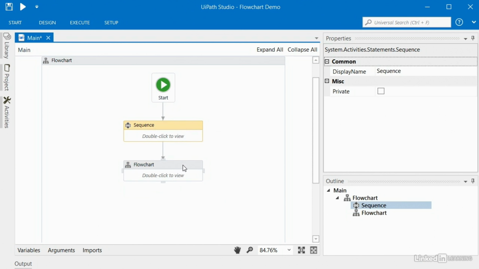And now each of these are simply containers that don't do anything. So you could very easily design a process using sequences or flowcharts to illustrate what you want the software robot to do, and then you could hand it off to your IT team and let them add the functional activities inside here to do the work. Before you do that, you'd of course want to rename these to say something like get information from system A, and maybe this one here would be enter info into system B.